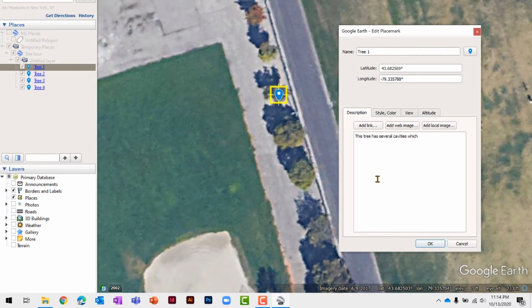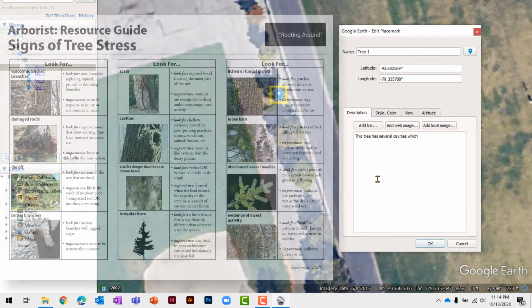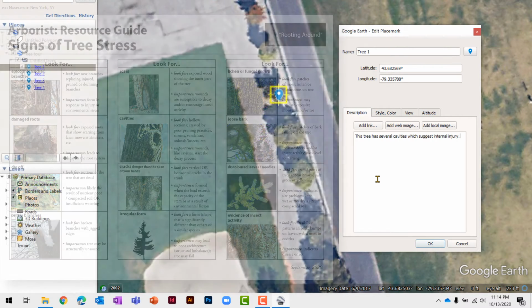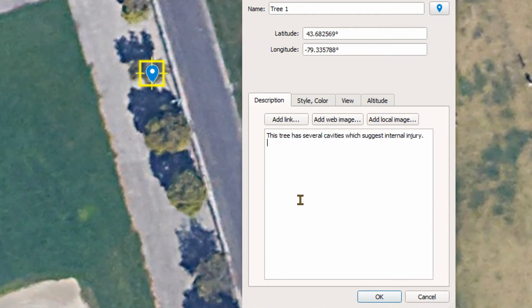And you may want to refer back to your field notes or your resource package to get any language that you might want to use. Now, to add an image, we're going to do a new line, and we're going to do a little HTML. This is going to be the fun part here.